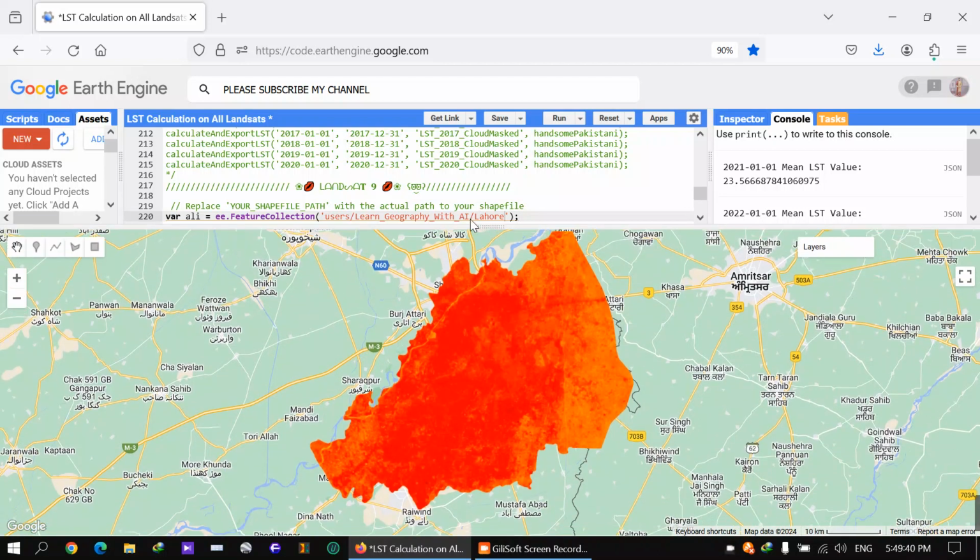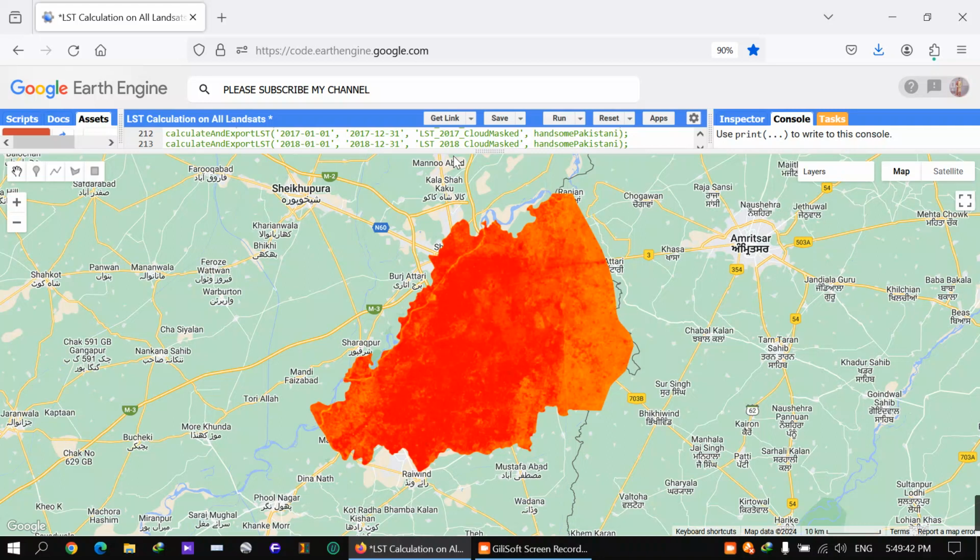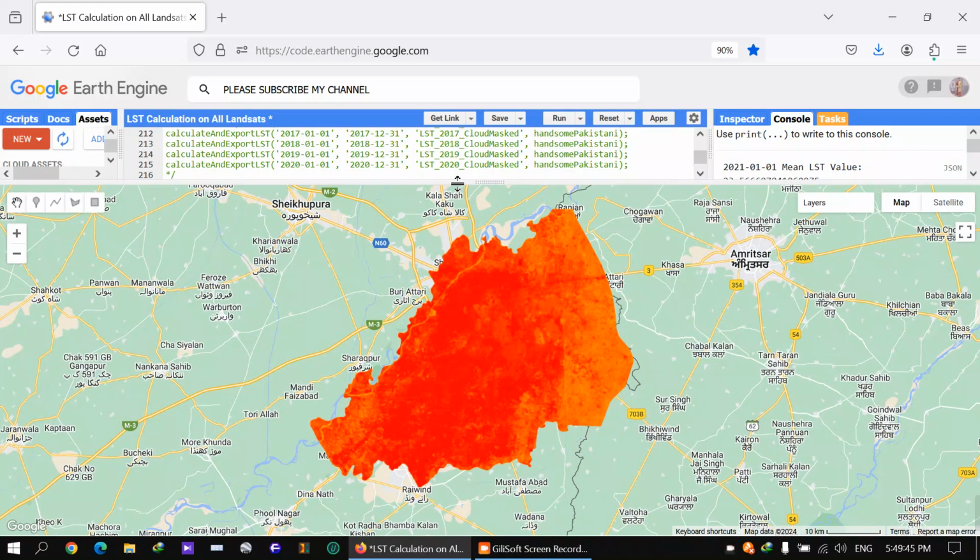So this way you can calculate your land surface temperature on Landsats.